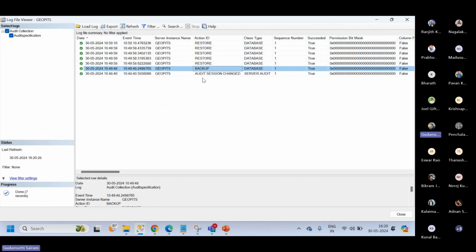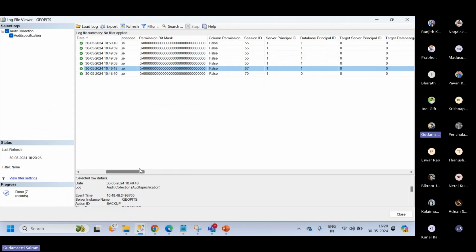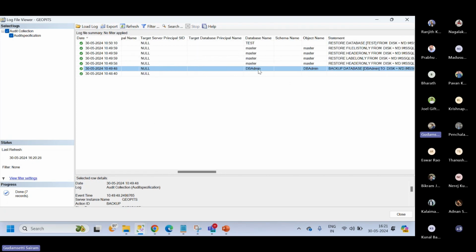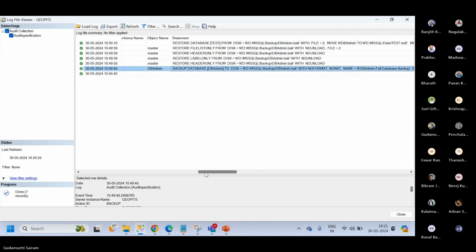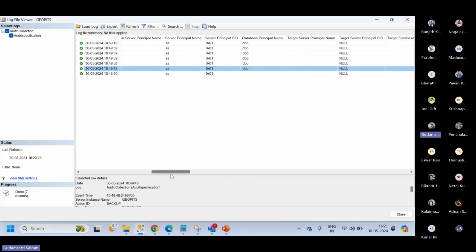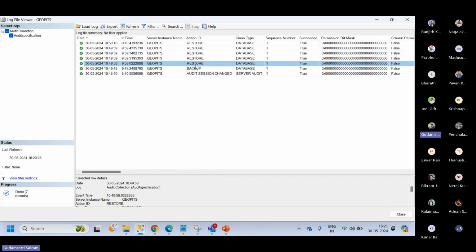See here, whatever operation I have performed, the backup is there. On which database, what statement I have run, everything is recorded in this audit. So this is the backup operation, and the restore operation is also recorded here. Whichever action I have performed, restore, is captured.